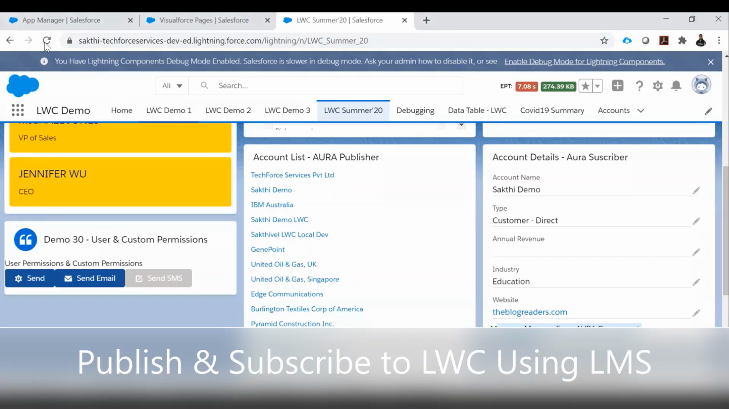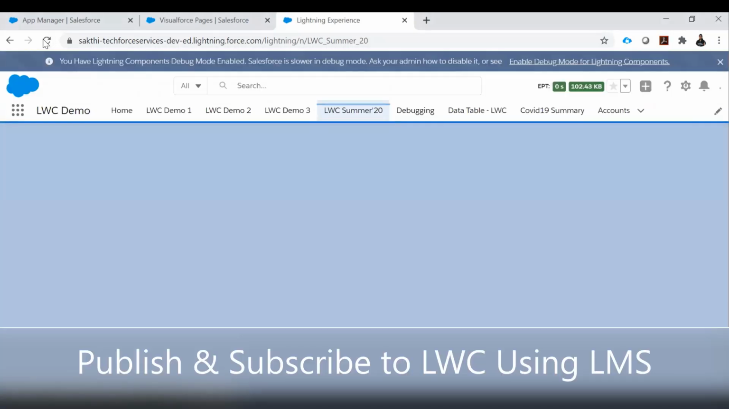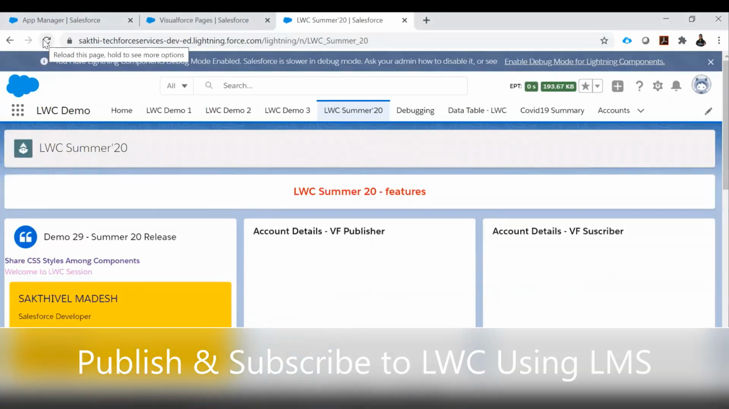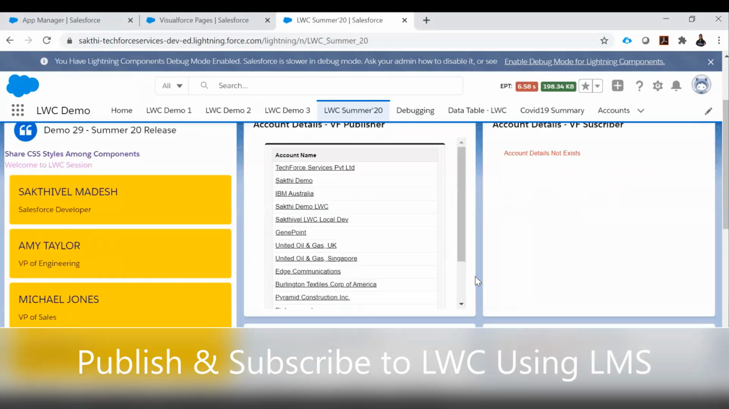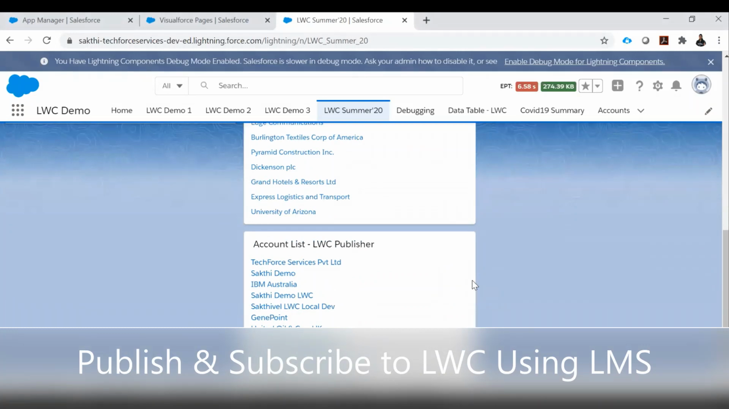Now let's refresh the page. Now we have a publisher component for the Lightning Web Component and a subscriber component for the Lightning Web Component. There is no relationship between the two components. That means there is no parent-child relationship.